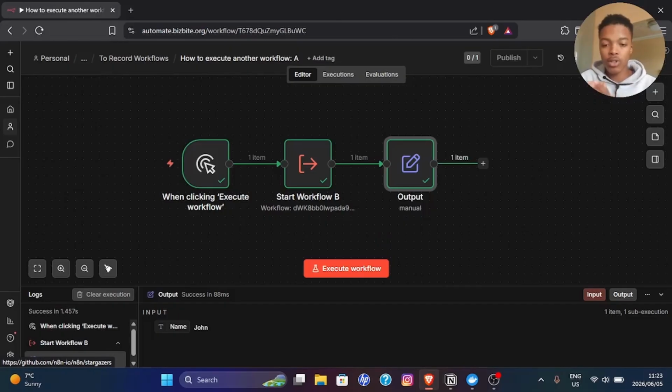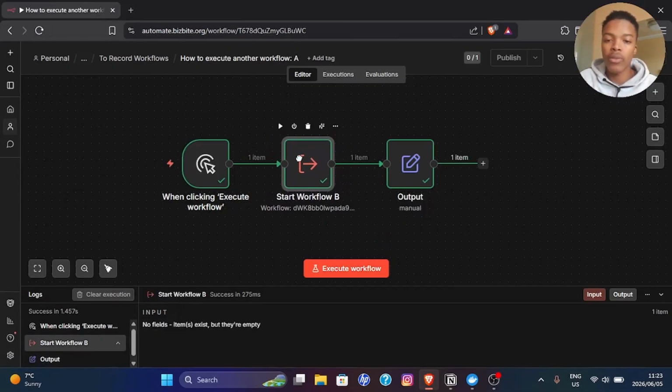Now I'm basically just going to show you how to use this node right here to call the other workflow so you can start implementing it within your automation. We're going to be rebuilding this exact automation, with the purpose of showing you how it works and how it all connects together with each other.